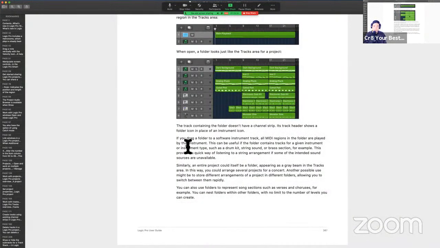If you drag a folder to a software instrument track, all MIDI regions in the folder are played by that instrument. This can be useful if the folder contains tracks for a given instrument or instrument type, such as drum kit, string sound, brass sections. This provides a quick way of listening to a string arrangement if some of the intended sound sources are unavailable.